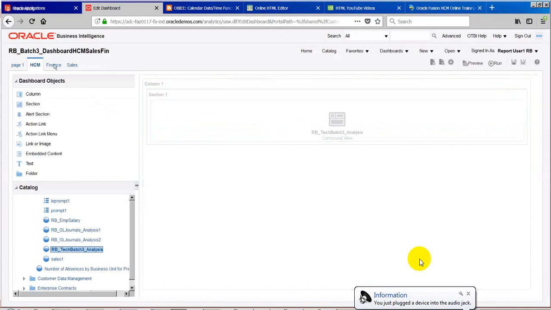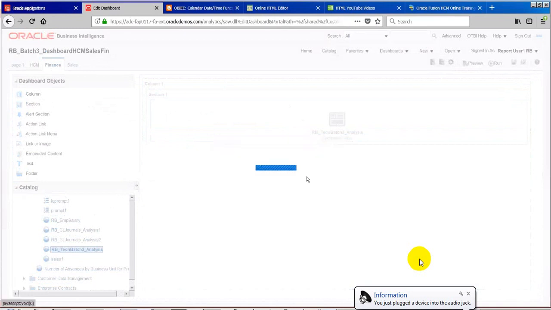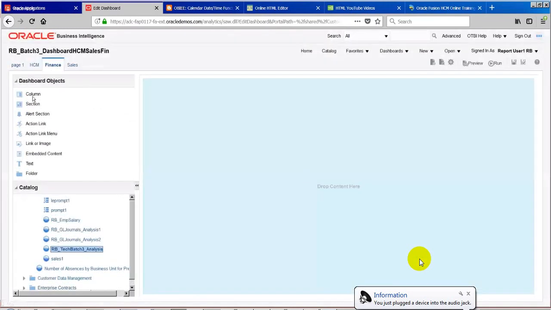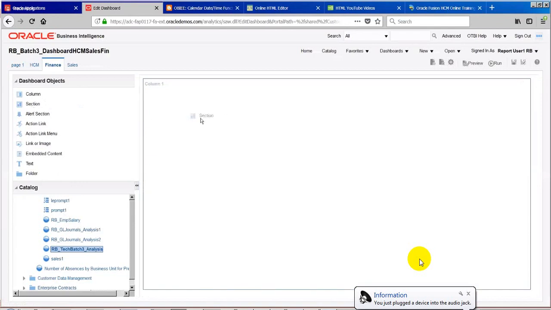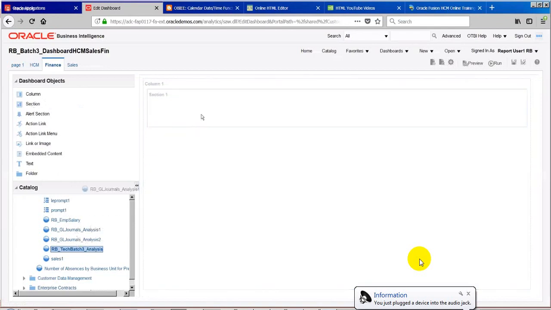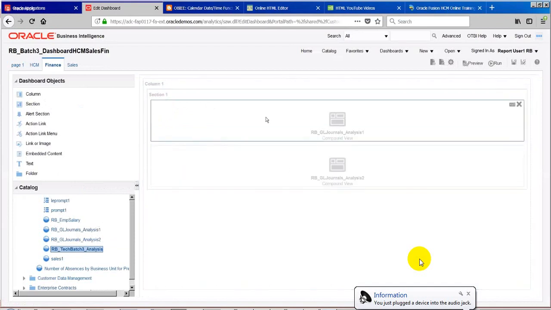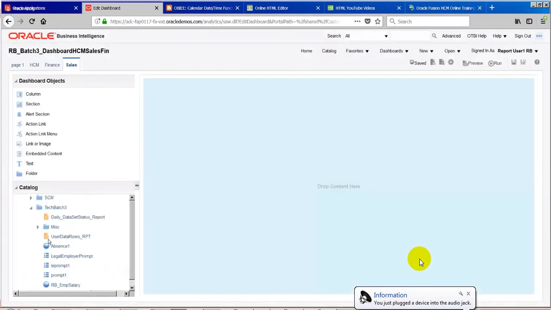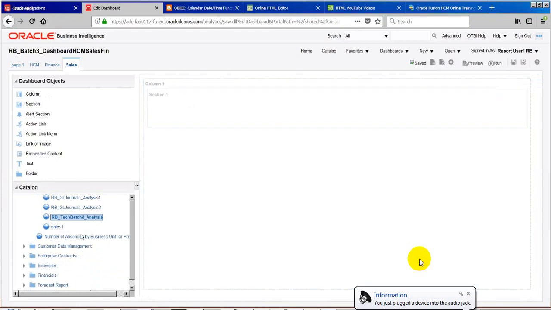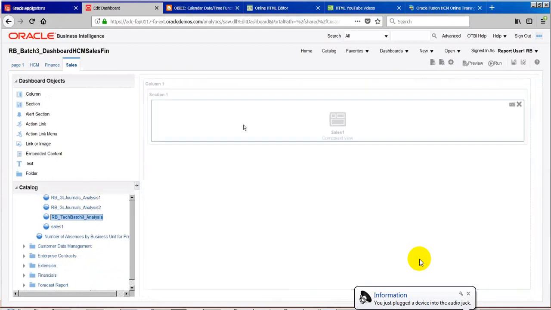So this is one thing, and in the finance, yes, I want to save it. In the finance, I will have one more column and keep a section, and I have general analysis here, and also I have general analysis too. I can drag and drop both into one section, and I have something for sales, the one I created for the sales. So again, get the column and the section and get the sales one. I have all those three created at one place.